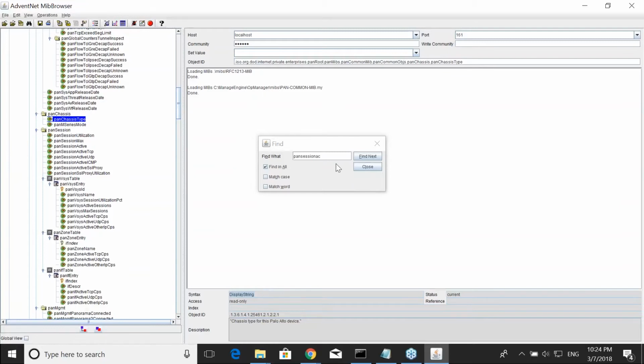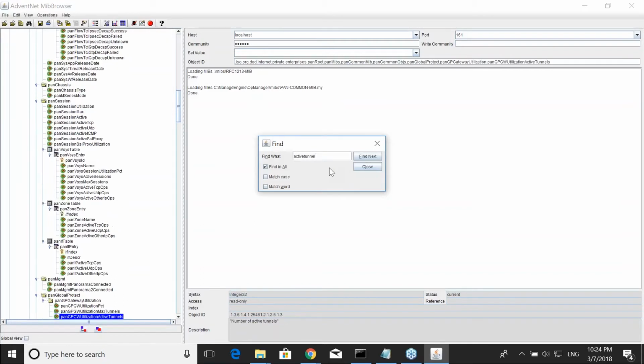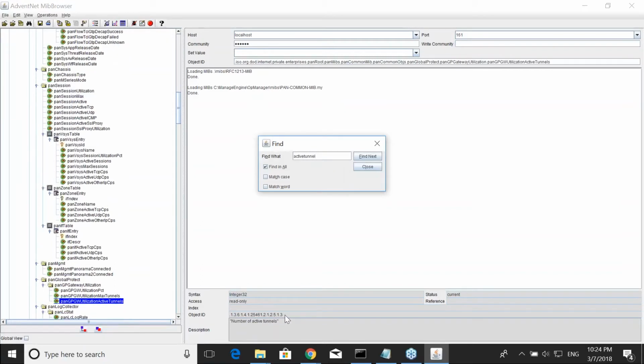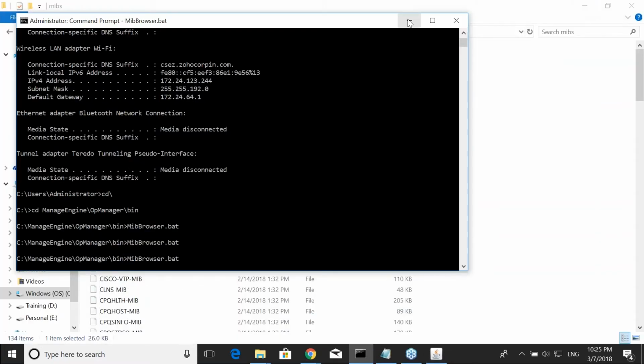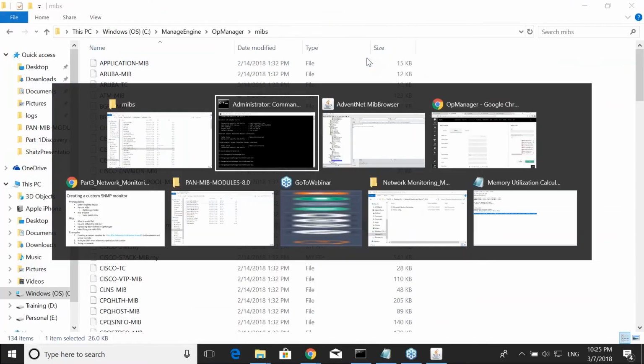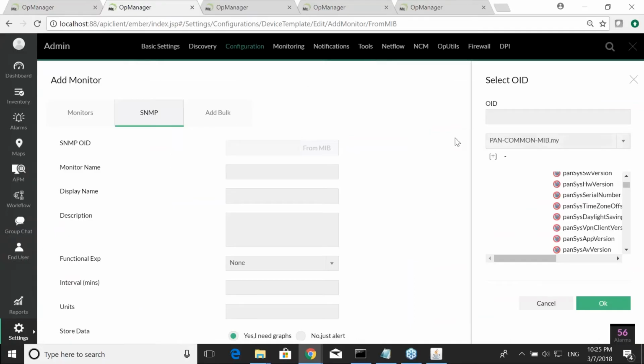But right now, we also wanted to monitor the active tunnel. So there is an OID for this, and again it meets my criteria. It is an integer syntax. So now that I know the OIDs, let me log into the product and show you how you can do this.